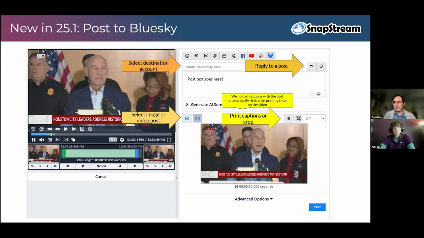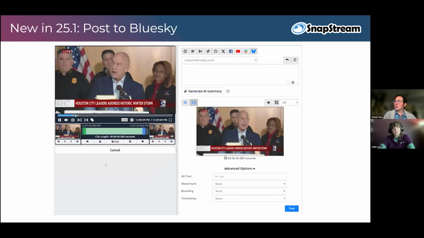That works with Bluesky's caption display feature. This option is for printing captions on the video so they can't be toggled on and off. And then you can also crop the video if you want to do a vertical crop or a 4:3 or something like that. There are also some advanced options down here. Those advanced options include putting alt text. That's most useful for images.